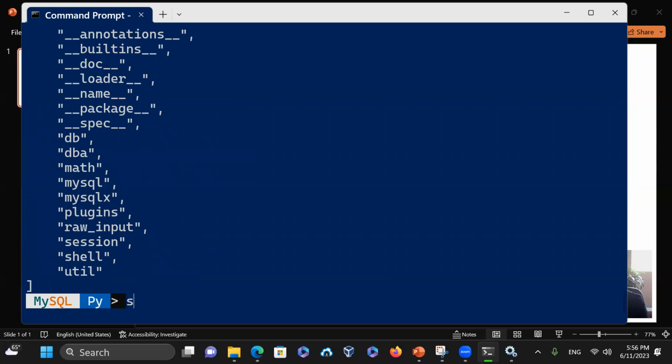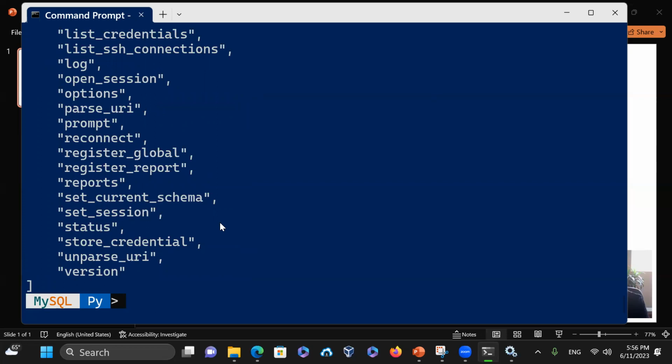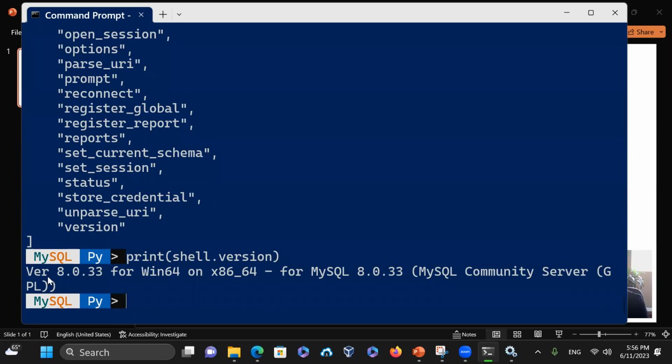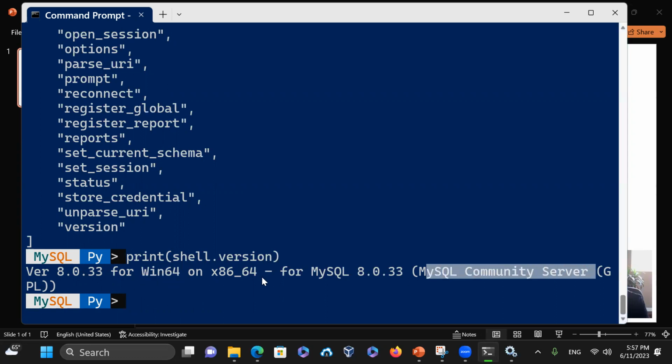Even within the shells itself, if I say dir of shells, you could see all the things that you can do. For example, if you say give me the version, print shell.version. So this is the version of shell, that is MySQL Shell. It's 1.6.4, and it's MySQL community, general public license, the way we started off with it.